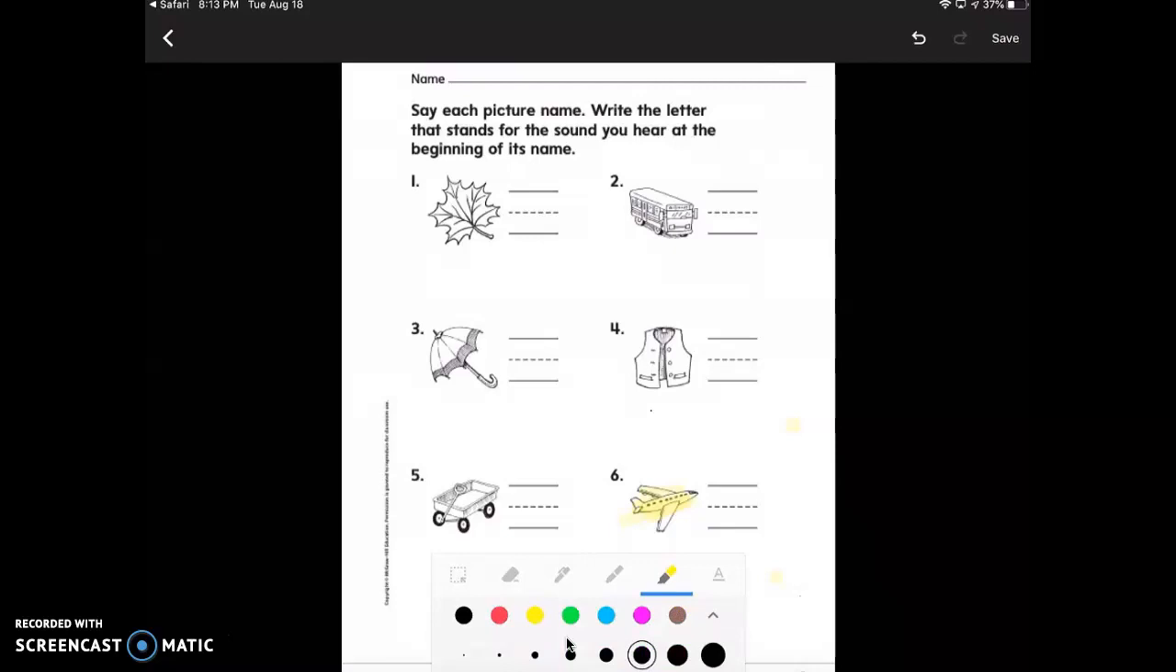By choosing the colors of the pen and markers, your child can also color the pictures that are in the assignment. I also have access to the eraser from this menu. I'm going to touch it, erase it. The last option with the letter A is the typing box. When I touch that A, that allows me to type.